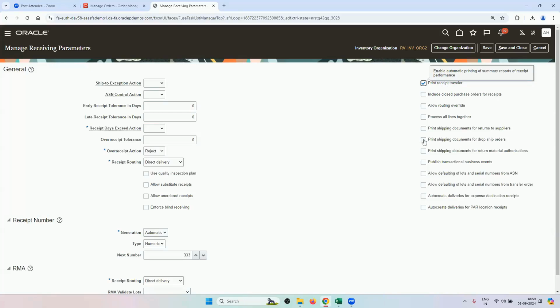Then print shipping documents for dropship orders and print shipping documents for return to suppliers. Print shipping documents for return material authorization. These three I will check. Receipt days exceed action, maybe none. If we are exceeding the receipt days, and then we do not want to define any tolerances. So this should be enough, right? We do not need anything else. The bare minimum setups we are doing for our receiving.